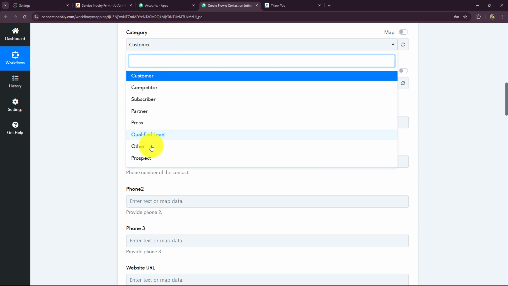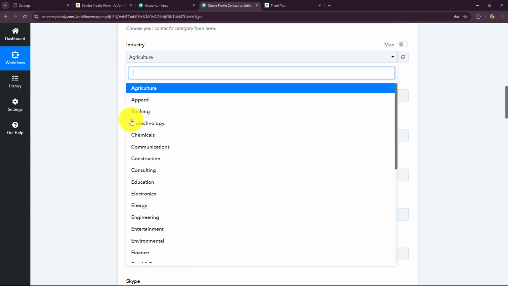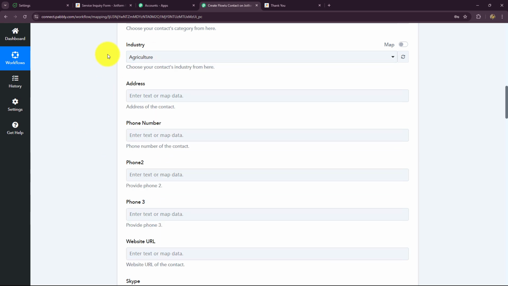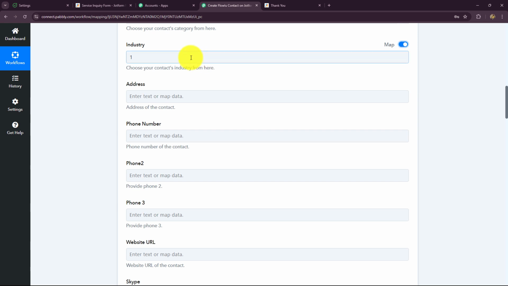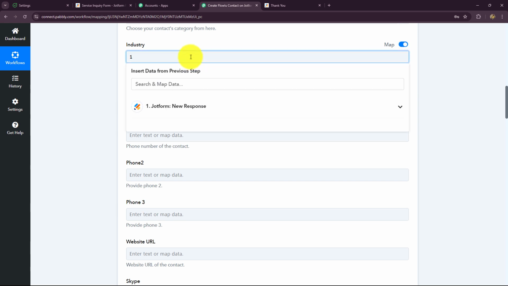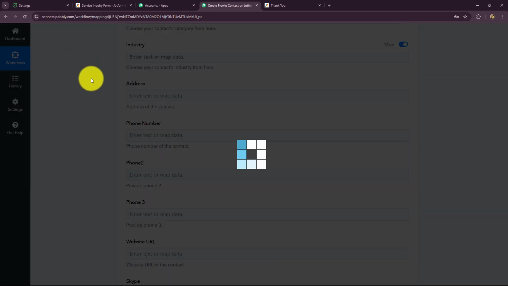Then here we have to select the category. I'm going to provide the category to this lead as a customer. Then here you have to select the industry. We could not identify the industry of this lead as well, so I'm going to turn the button on. I will remove the existing data from here and we will leave it blank.